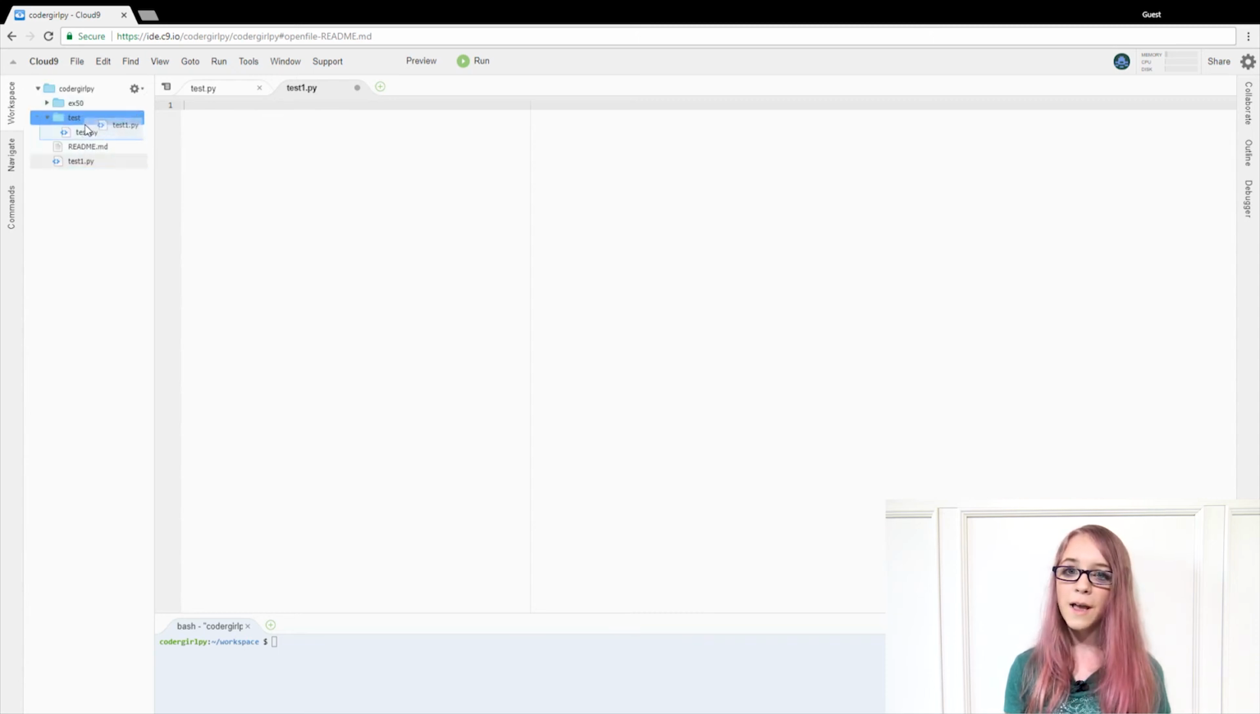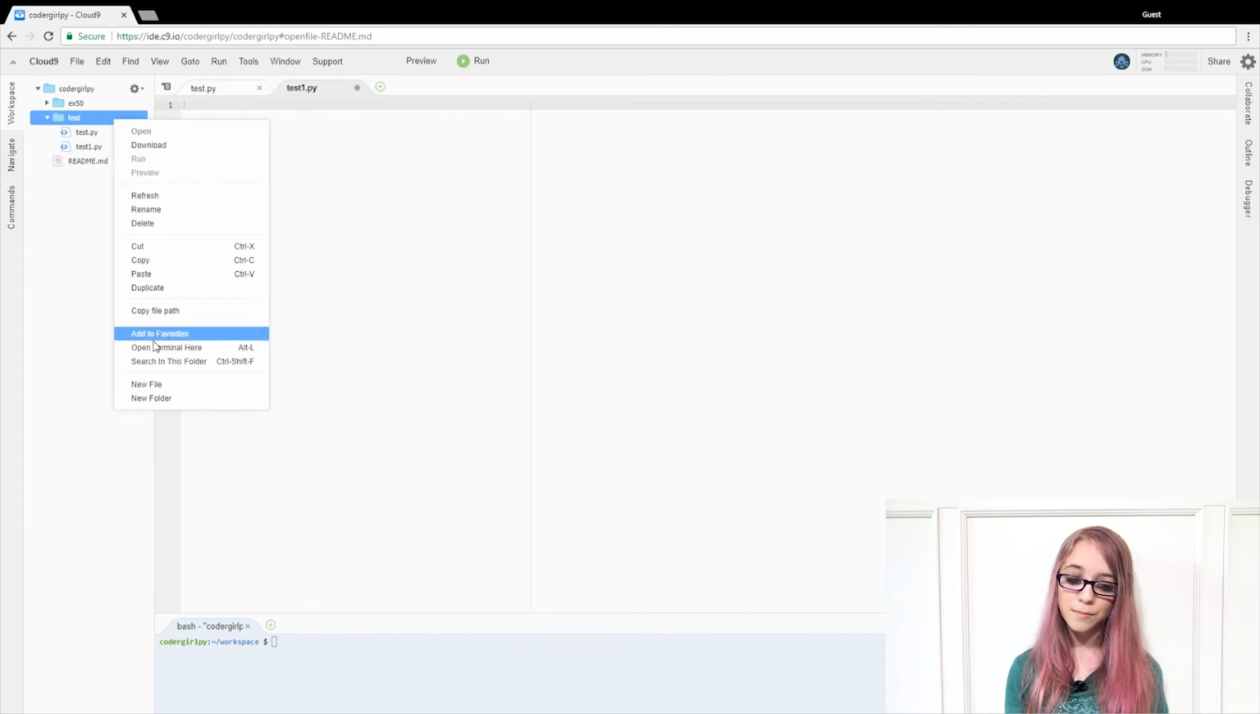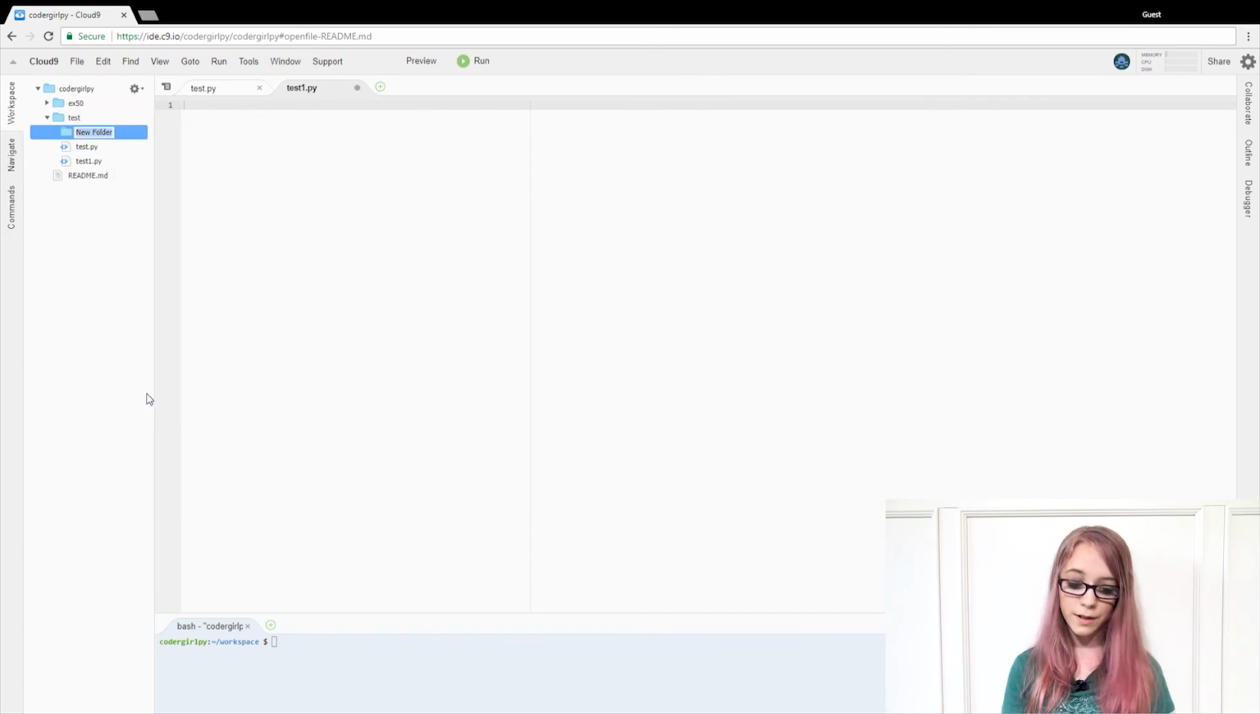There you go. Another cool feature about Cloud9 is you can actually put folders inside other folders. So right-click test again, hit new folder, and there you go. We have another folder inside test. Perfect, right?